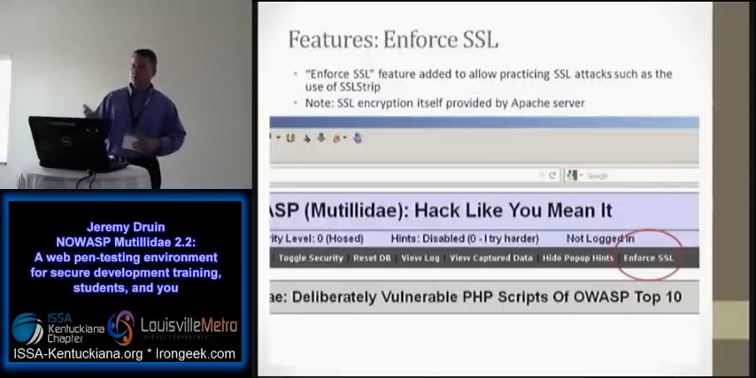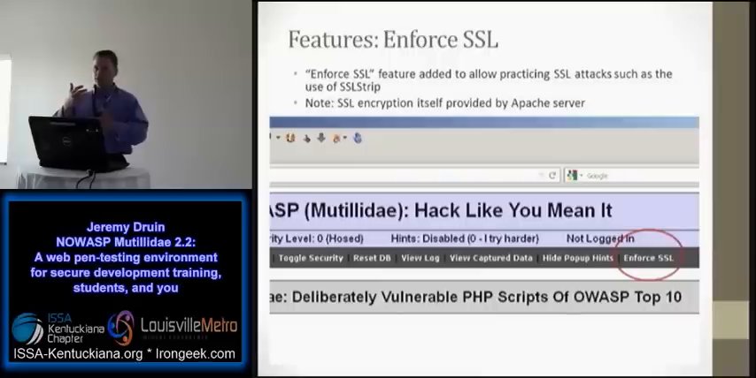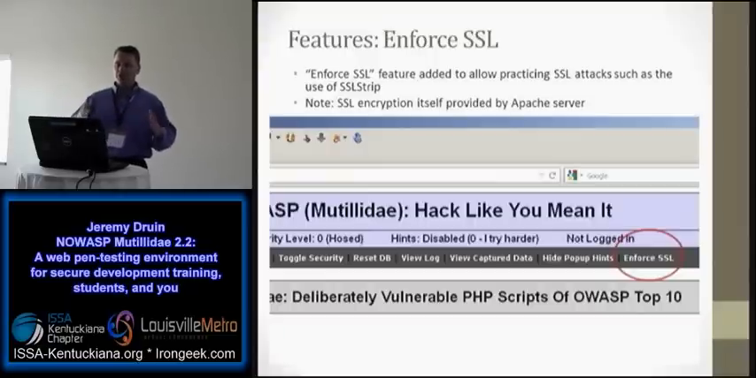Recently, I added an enforce SSL feature. Basically, if this button's enabled and you try to browse to the site with HTTP, it'll honor the request, but it'll send back to you a redirect that redirects you up to HTTPS, so that you're supposed to be able to maintain SSL throughout the entire session. If you try to take the S off, it's fine, it'll just redirect you back up again.